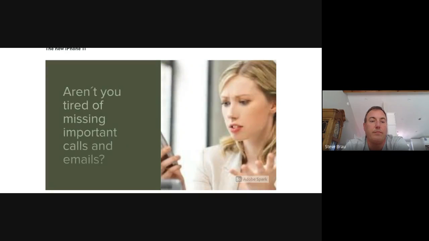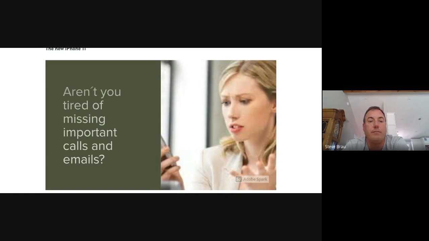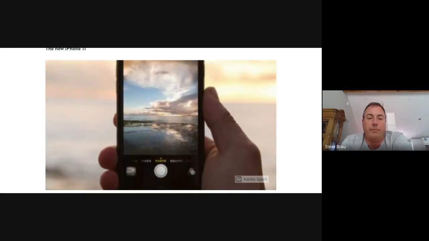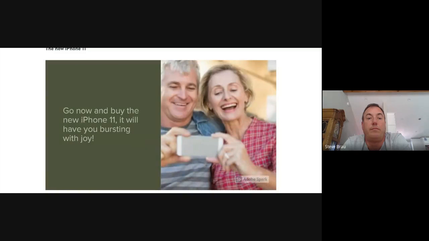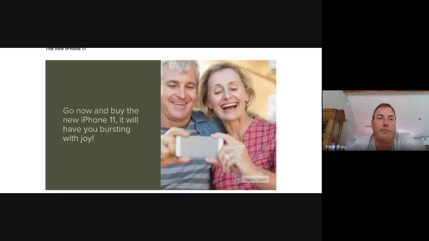Just think about what will happen if you don't get this iPhone. All those important calls and emails are going to be breaking up and taking forever to load. Also, you're always going to have to be worrying about whether you have enough storage or not. Don't you want to make sure you never run out of storage room for all those pictures you take capturing amazing moments with your families and loved ones? Go now and buy the new iPhone 11. It will have you bursting with joy.